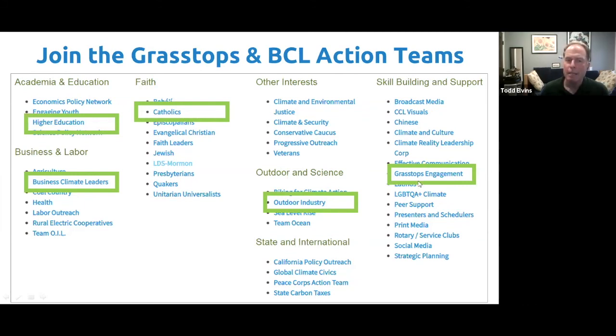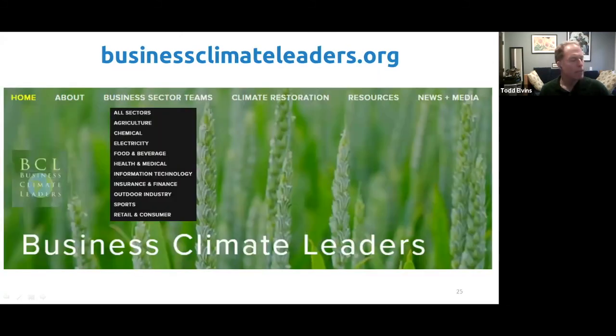The Business Climate Leaders we'll talk about in a minute, but they're a large organization. They started as an action team, the same way that all the other action teams started, and they now have their own website, and they have a big number, what is that? It looks like 11 or 12 sector teams with volunteers leading each of those sector teams. So they really are a bit of an advanced topic. So you might want to start in Grasstops Engagement and do some skills building, and then go and work with Business Climate Leaders, because they are doing a lot of really interesting stuff.